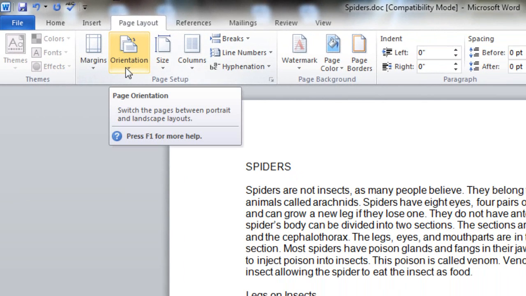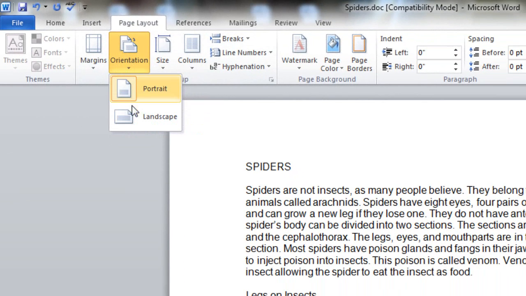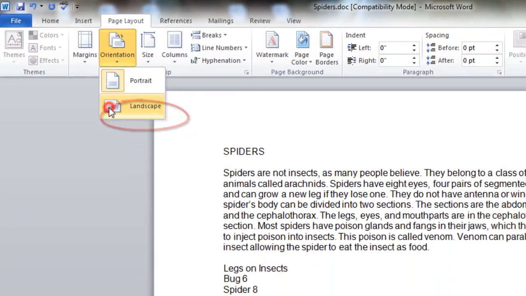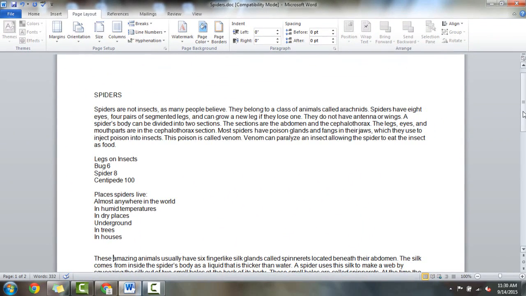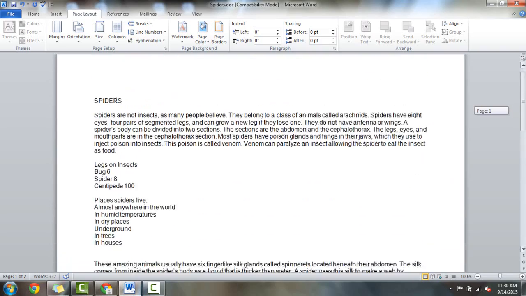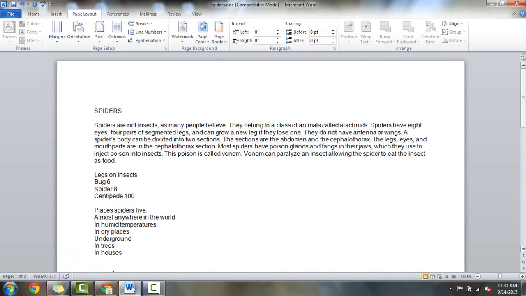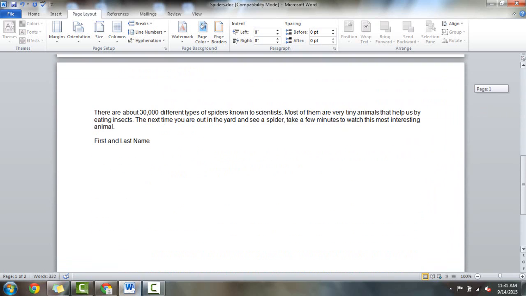And all you have to do, this is really easy. Just click orientation and you can see samples. This is what it is now, but this is what we want, landscape. Just click landscape. And you'll see that your page has changed from tall to wide. The document also goes onto 2 pages now.